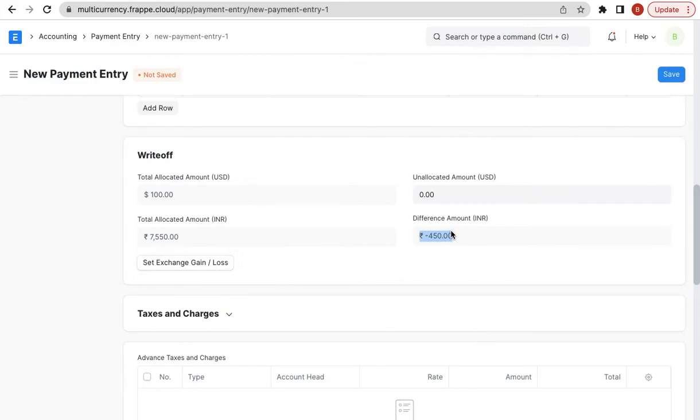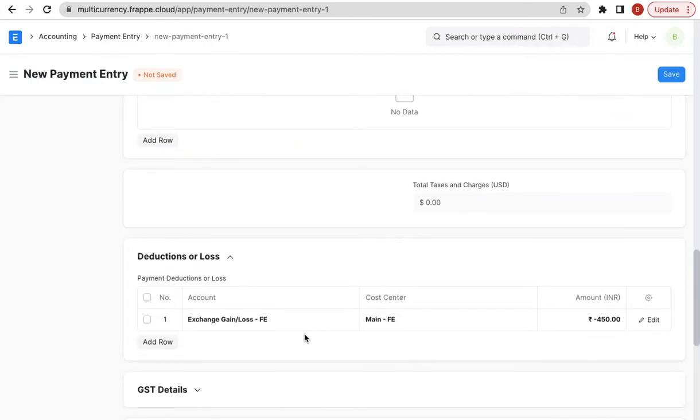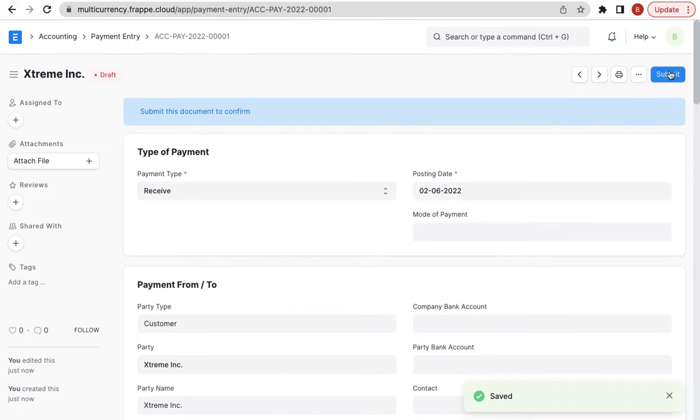Now, whenever we see that there is some difference amount, this button will become active. I need to click on that. That will basically set exchange gain or loss. So basically, I have earned some 450 rupees. So let me go ahead and save this. Then I will submit this.